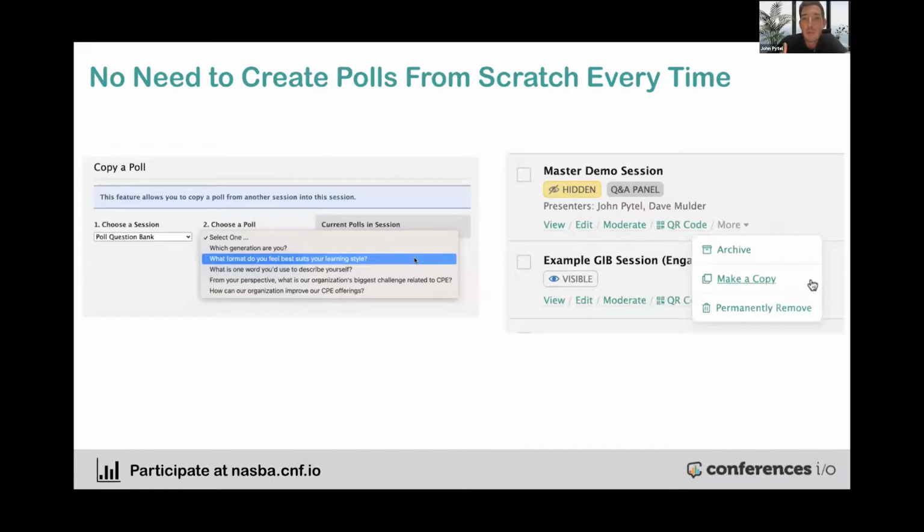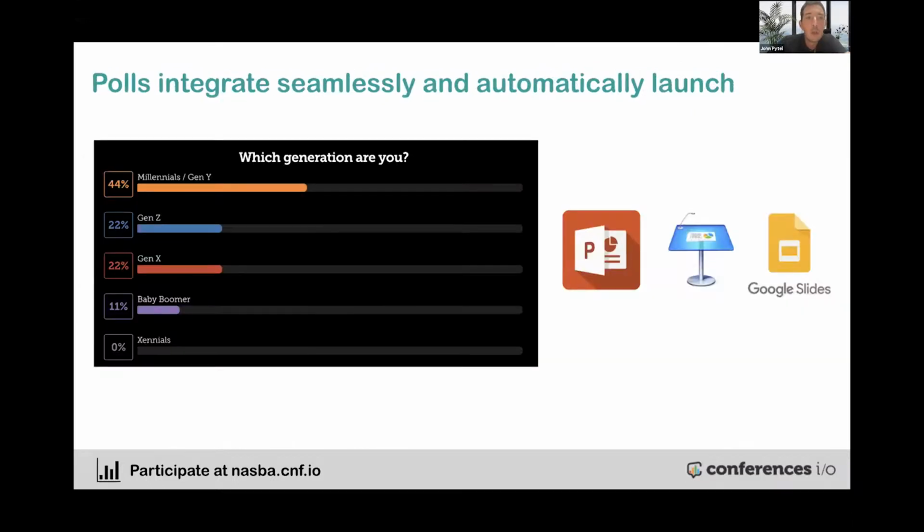The creating polls from scratch every time. We've got functionality where you can copy polls from prior sessions. If there's a course that repeats multiple times, you can copy the entire course and everything's built automatically for you. You can integrate the polls directly into the presentation, just like I'm doing here today, which makes it really seamless for the instructors. They move from slide to slide just like normal, and the polls automatically launch. You don't have to worry about forgetting to manually launch it.